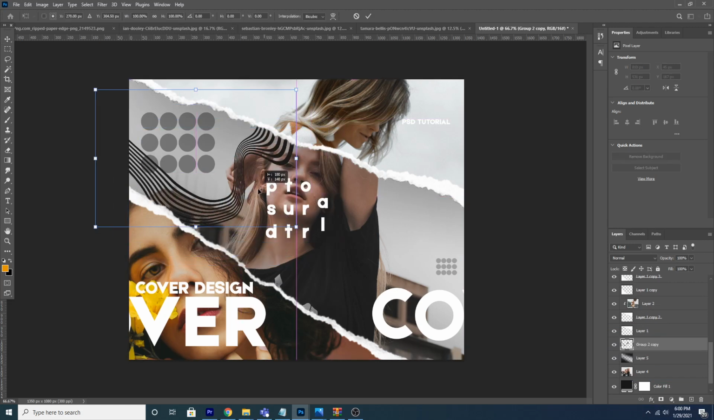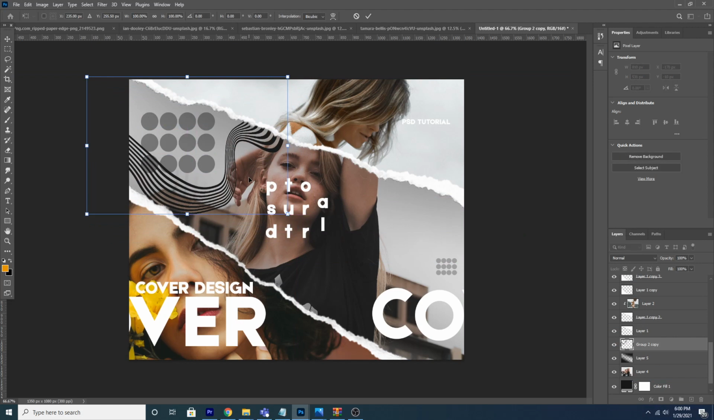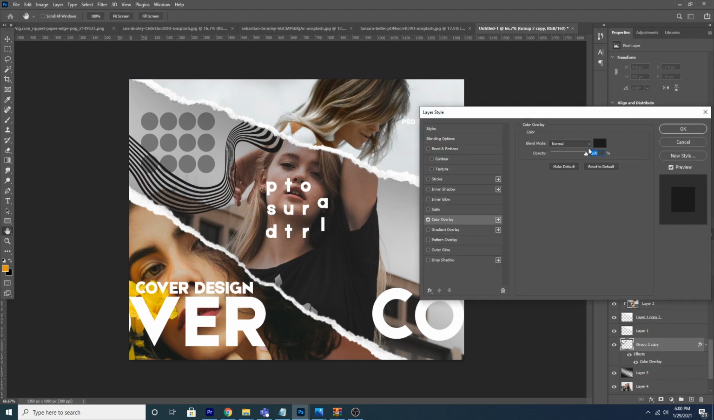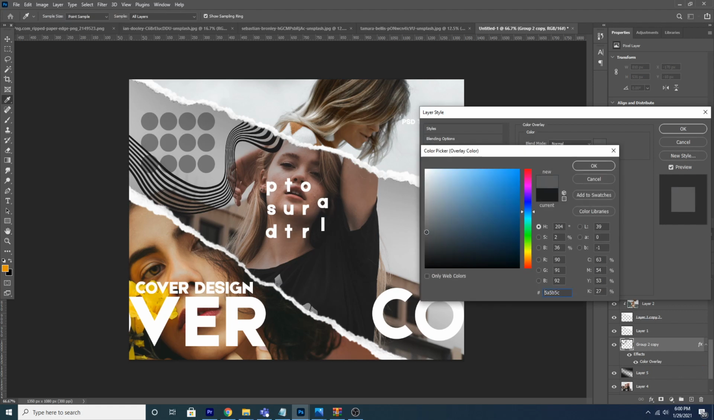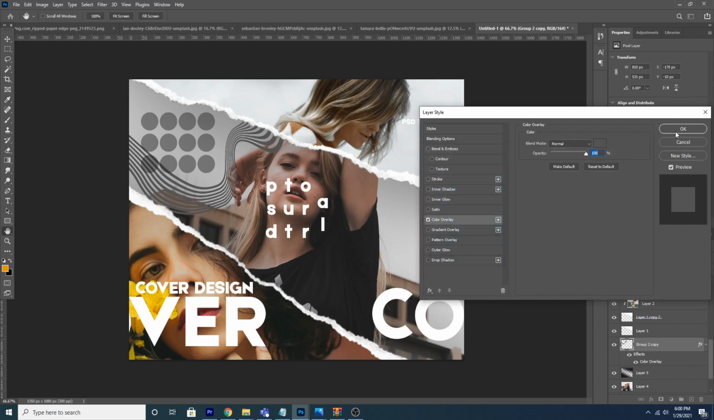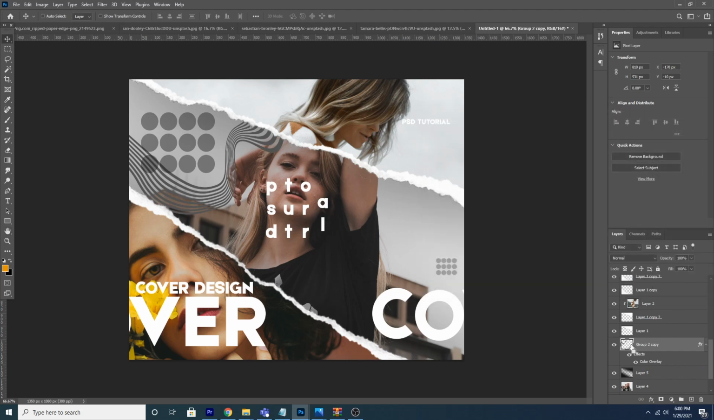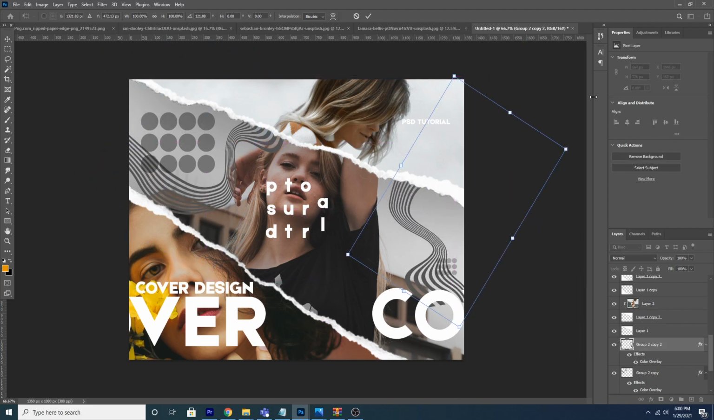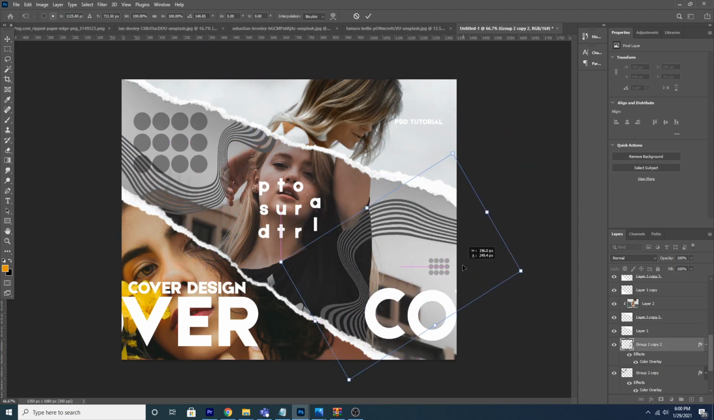Control T, let's keep it somewhere over here, and let's change the color overlay to a little lighter color. Yep, maybe something like that. And now let's make one more copy, Control J, Control T, let's rotate it and let's keep it somewhere over here.